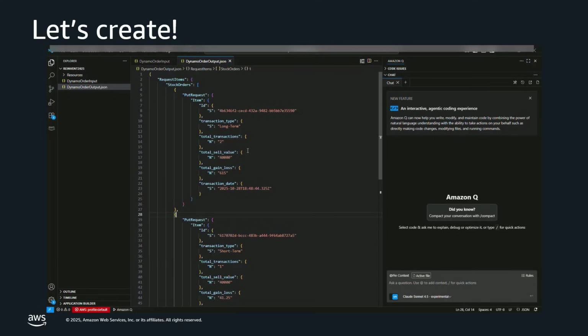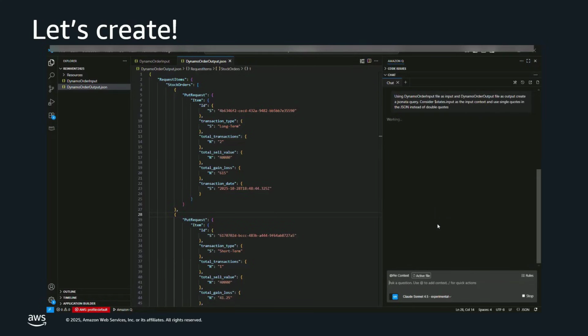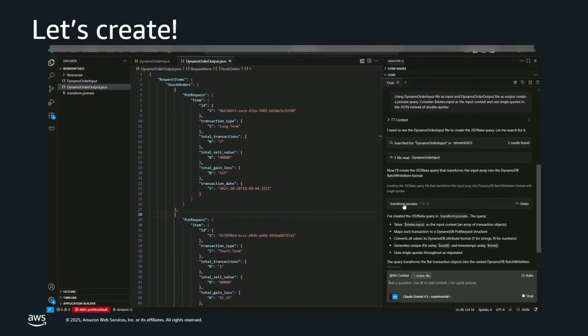In this case, we are going to be using Amazon Q, and this is my Visual Studio Code IDE. We are going to use Amazon Q embedded in it, and we are just going to write a simple natural language query saying, okay, use this as the input, this is the output, and write me a JSONata query. Simple, right? And just one tweak, I just wanted to use single quotes instead of double quotes so that I can just directly copy paste stuff and not have to worry about replacing all that. All right, so Amazon Q thinks about it, ponders about it, and then generates a JSONata query.